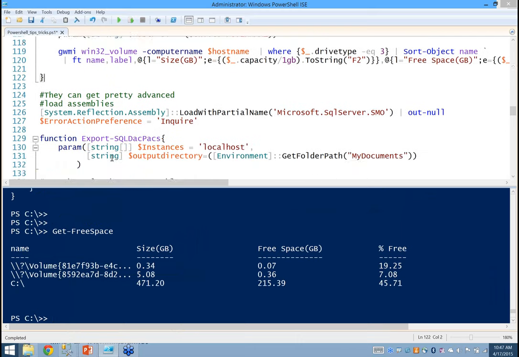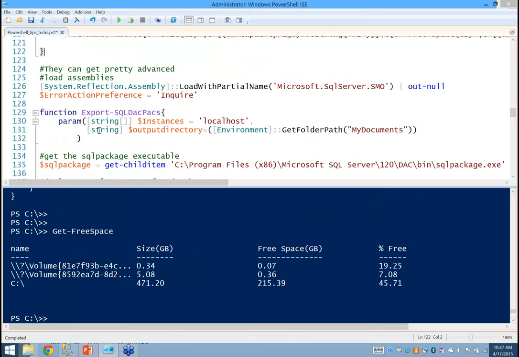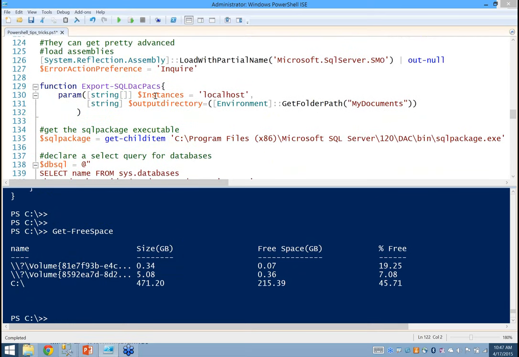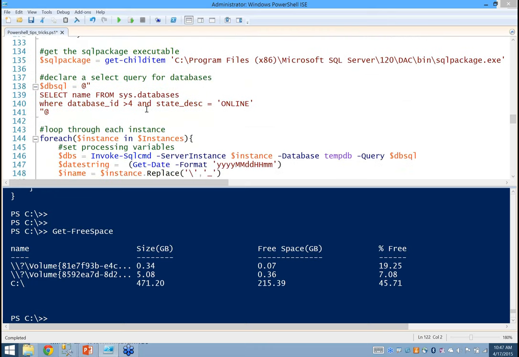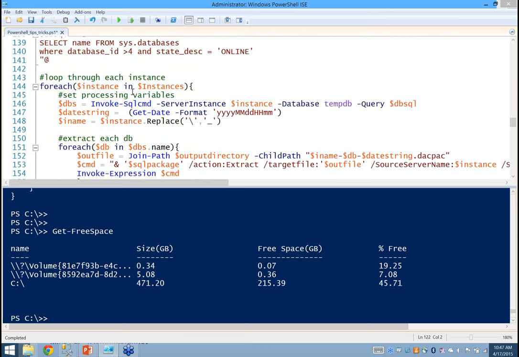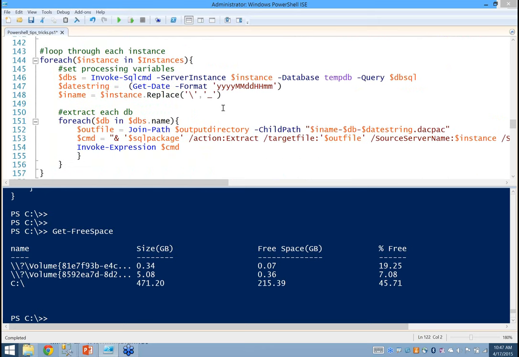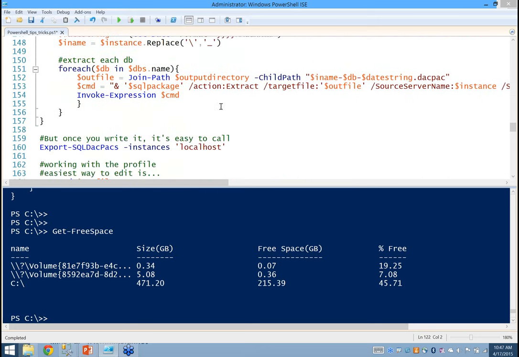Now, of course, they can get fairly advanced. I have a function here that you're welcome to go look at on my blog. I'm not going to go through the detail here, but I've called it Export-SqlDacPacks. We use SQL Server DAC packs at my company to store our code, to manage our code, and source control it. Well, we also do schema backups by exporting the DAC packs for each of our databases. And I can use this function to scroll through and make a nice formatted output of my DAC packs. And it's all wrapped up into a function.